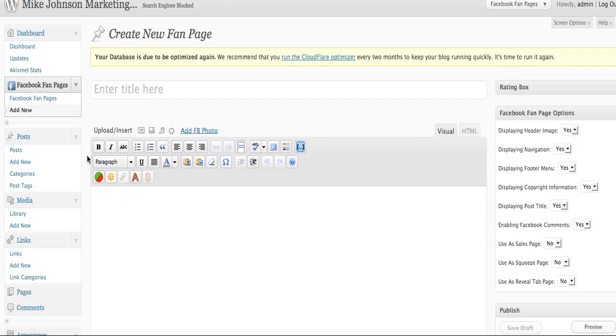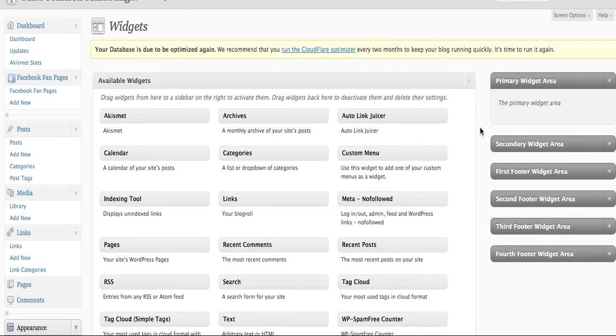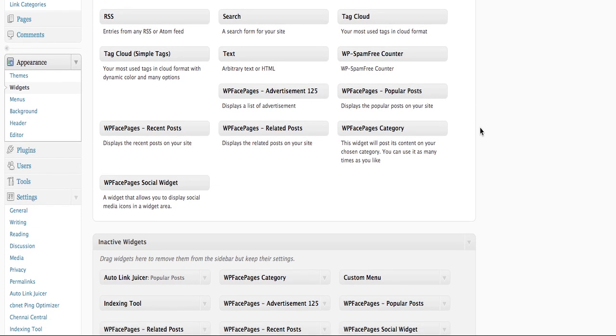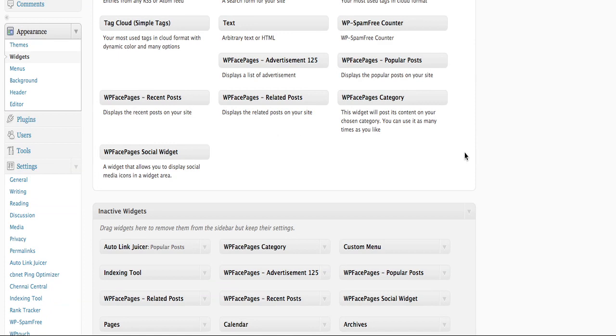Now, that's not it. WP FacePages also gives you the ability to add a tremendous amount of customized widgets to your regular WordPress blog as well. Now, if you scroll down here, you're going to see all the different widgets that you can add with WP FacePages, from 125 by 125 pixel advertisements, some of the most common advertising on the web, popular posts, WP FacePages categories. You can use in multiple categories, you can use this widget over and over again. WP FacePages related posts, recent posts, social widget. You can see there's all these options in here for you to use for customized widgets.